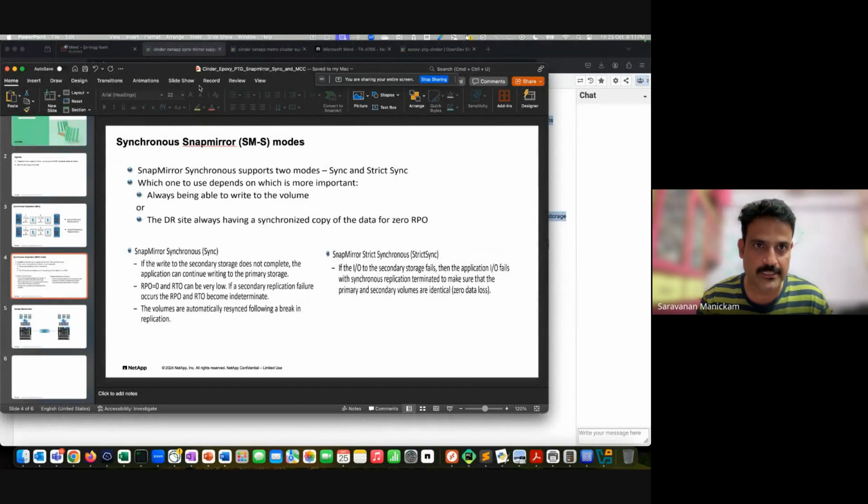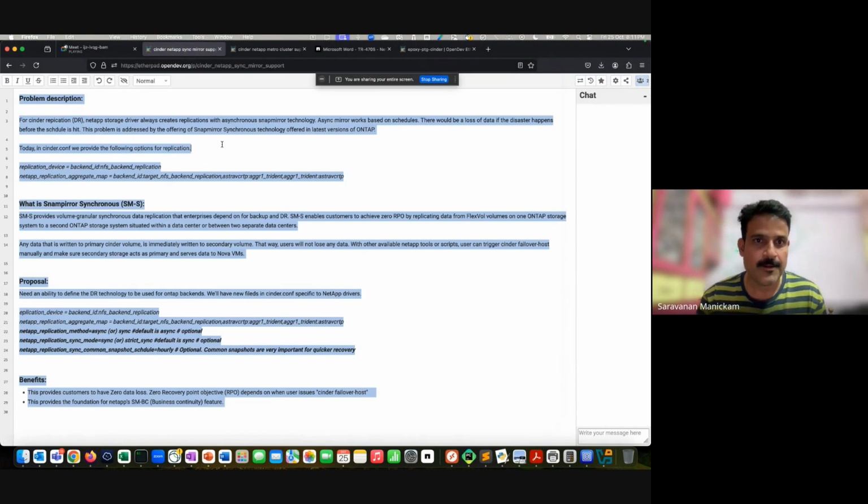And I'll go back to that Etherpad. As I mentioned earlier, we lack support to create a replication using this SnapMirror synchronous technology, and that's what we'll be adding in the Epoxy release. Today, we have these two options in cinder.conf. We provide replication device, which is there for every vendor. For NetApp-specific things, we have another configuration called replication aggregate map. Based on that, we will create the destination volume in a particular aggregate. That's why we need this field, and this is how it is today.